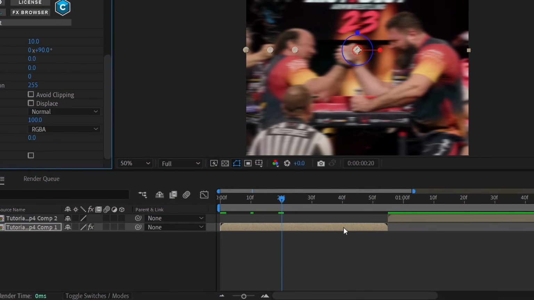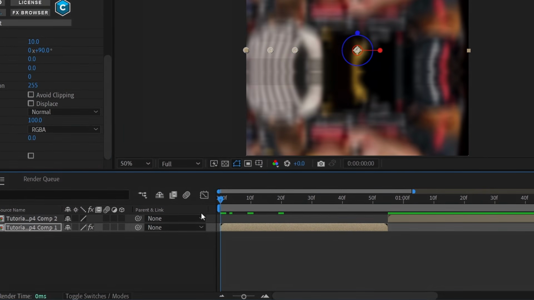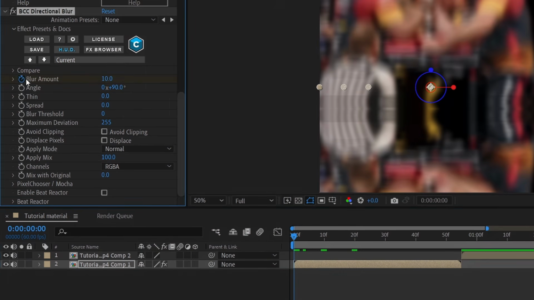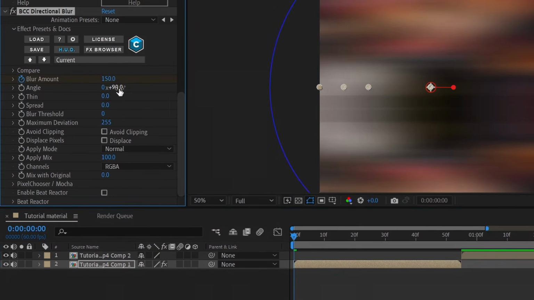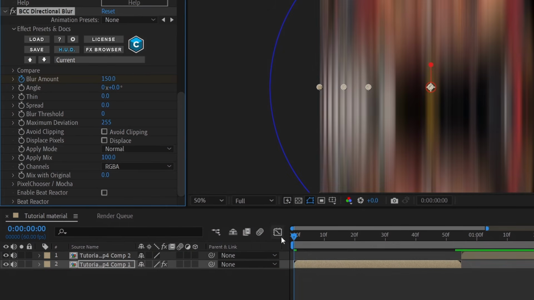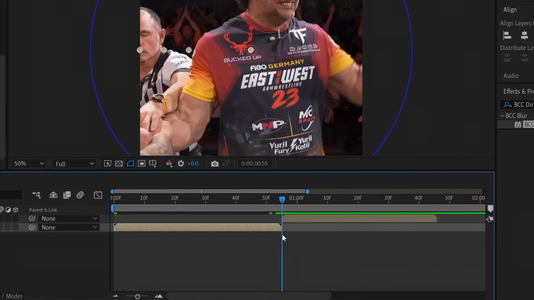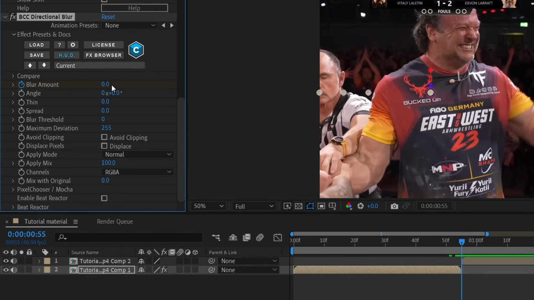Move the time indicator to the start of the clip and create a keyframe for blur amount, changing the value to 150. Also change the angle to 0. At last, go to the end of the clip and change the value to 0.